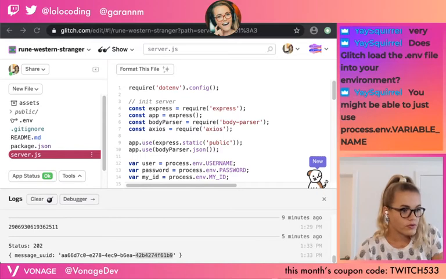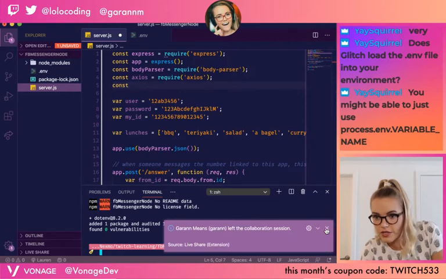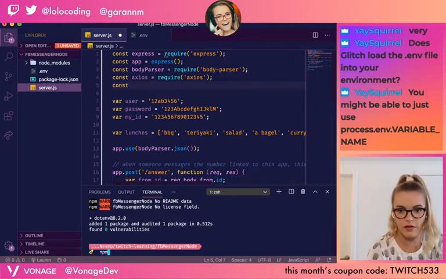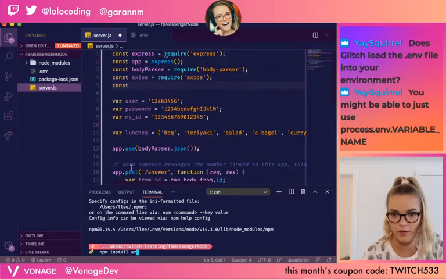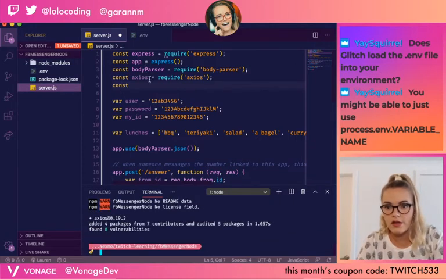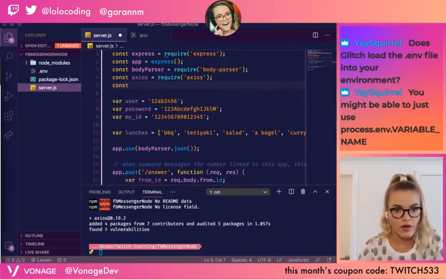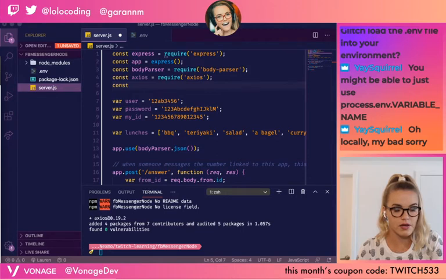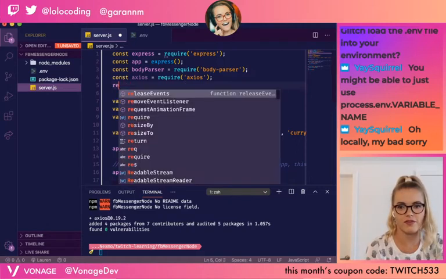Okay, so back over to the desktop. Oh, she's left the collaboration. Okay, cool. So what else did we need to do? Oh, it looks like we have to install Axios because we haven't done that yet. Oh, no, wait, npm install. Okay, so the other thing I need to now do is, oh, locally, my bad, sorry. For .env it's require?